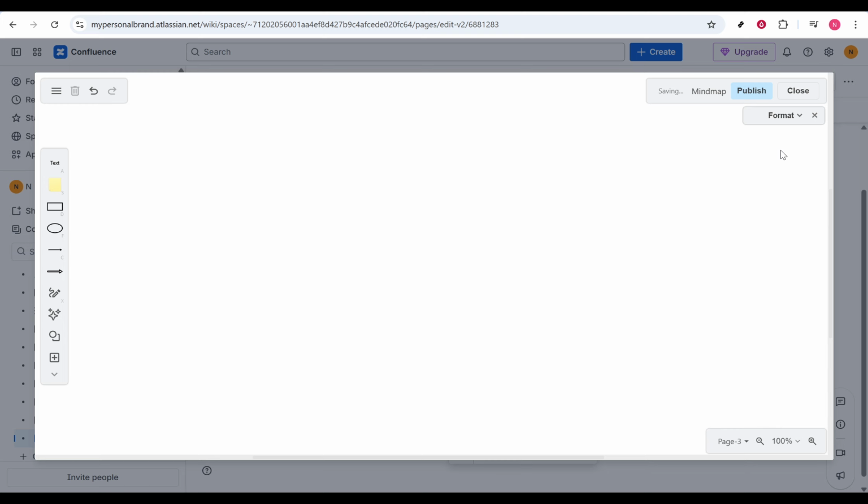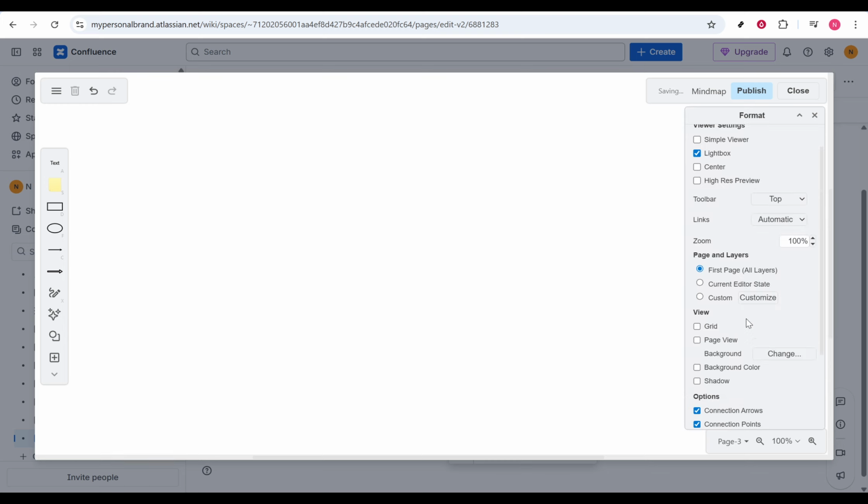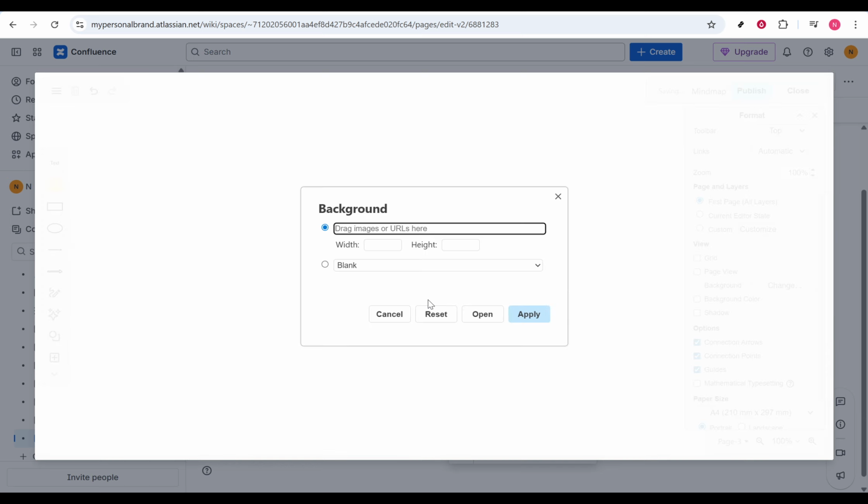With the new page selected, shift your attention to the format options on the right. You're looking for the background setting for this page. This is where the magic happens. Open the background selector and choose your first page as the background.